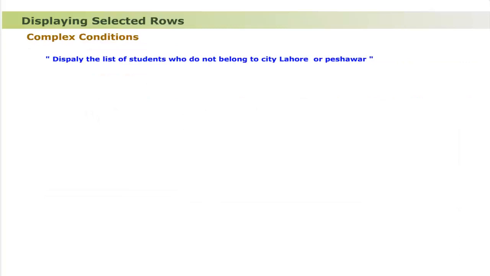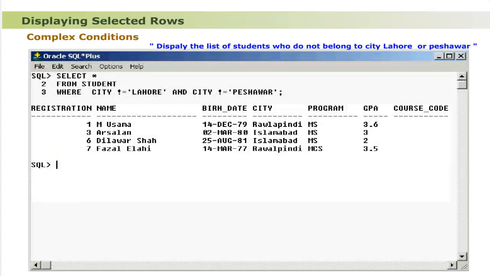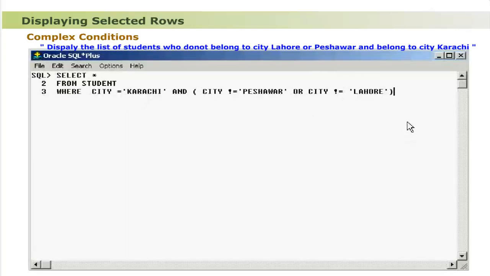Another query, that is, display the list of students who do not belong to city Lahore or Peshawar. The select command applied is. The output of this command is. Display the list of students who do not belong to city Lahore or Peshawar and belong to city Karachi. The select command applied is. The output of this command.